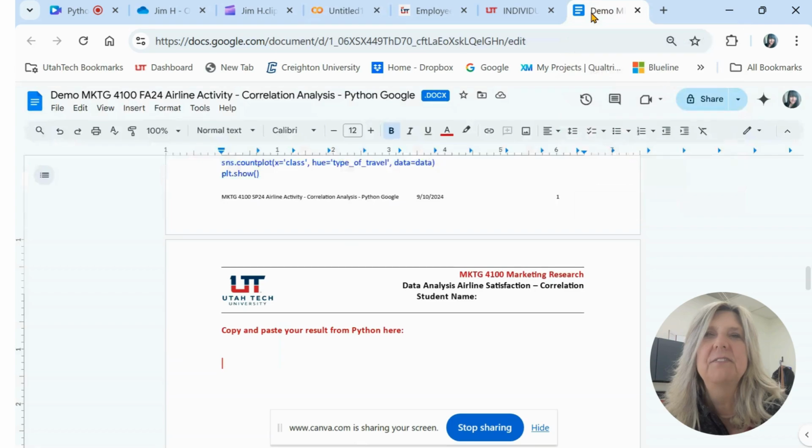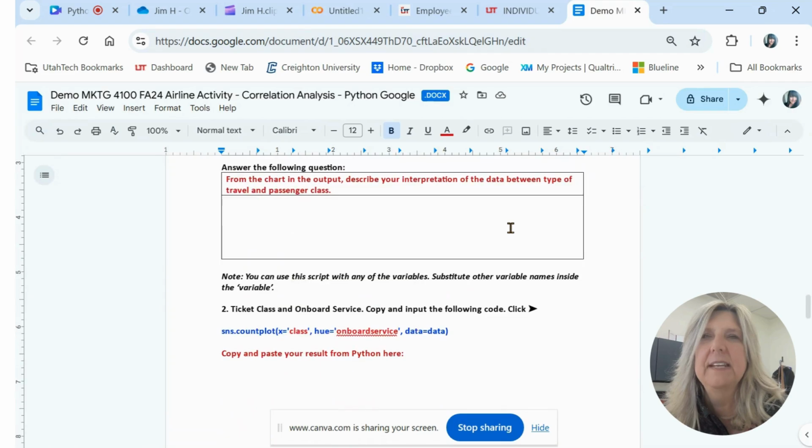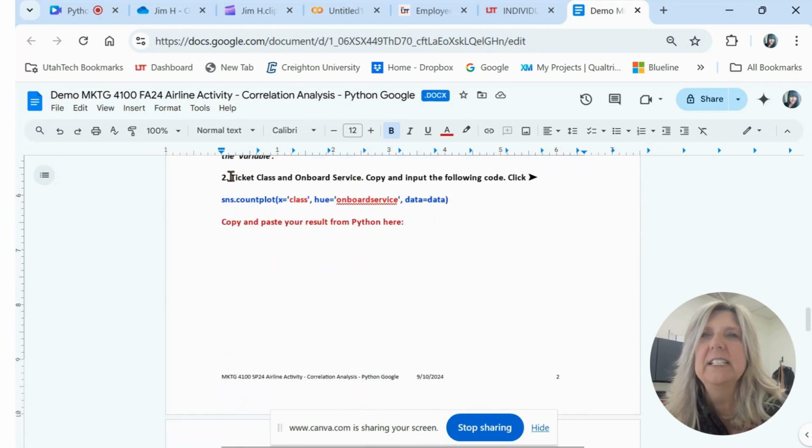All right, so you've done the first task. Now we're going to go down. You've already answered the question. Now we're going to look at ticket class and onboard service. One of the things that we often know about airlines is what kind of services do I get? We're going to be looking at how happy am I with the service on the plane, and does the service differ whether I am in business class or personal class? Doesn't make a difference to that consumer.